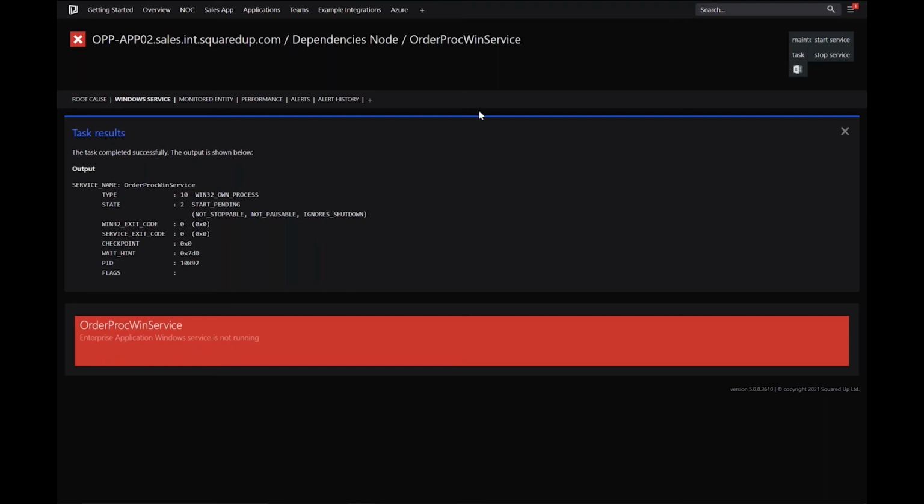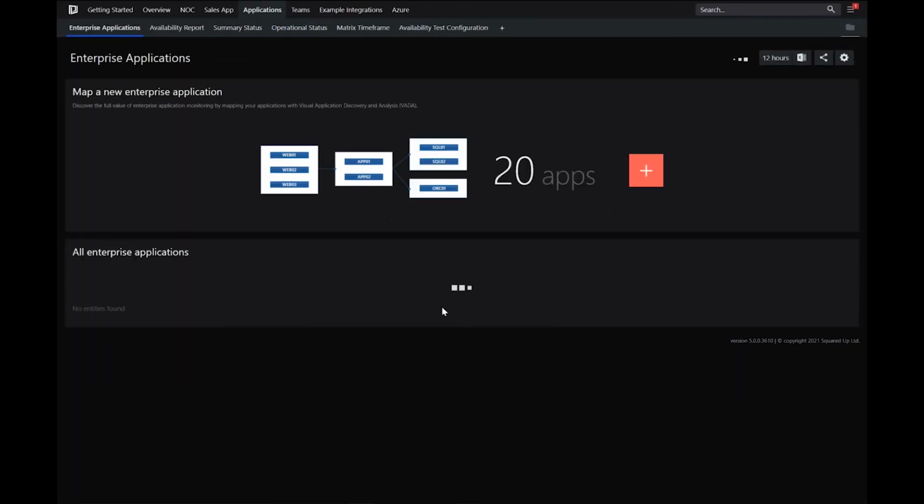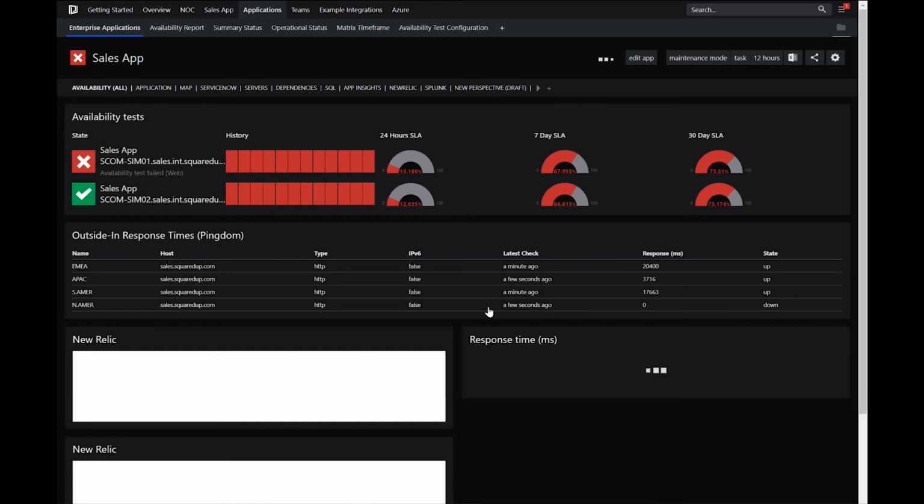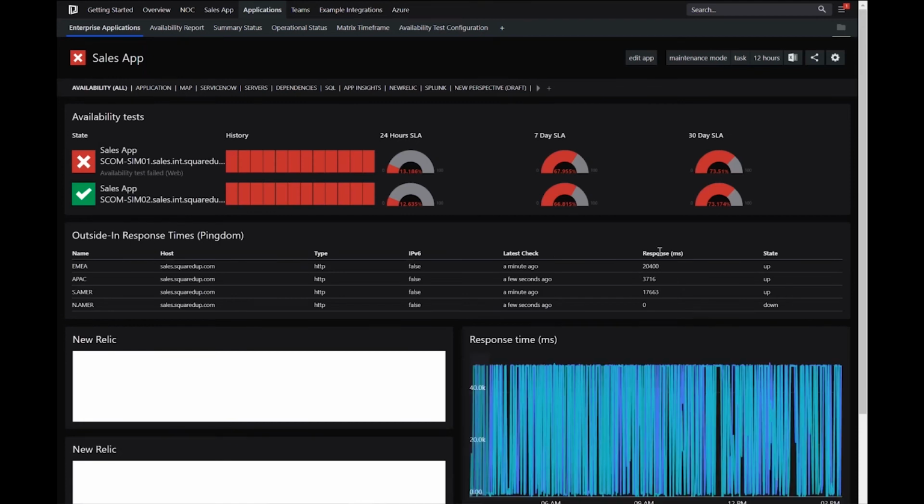So what I'm going to do is just dive back to our sales app. I'm going to go into our applications, and then take a look at our all enterprise application screen here and just look at our sales app directly. As we can see here, it is still unhealthy, but like I say, it might take a few minutes for SCOM to recalculate that. Just looking here, I can see that the response time's already starting back up. Still not great, but it's at least starting back up for some of our regions.